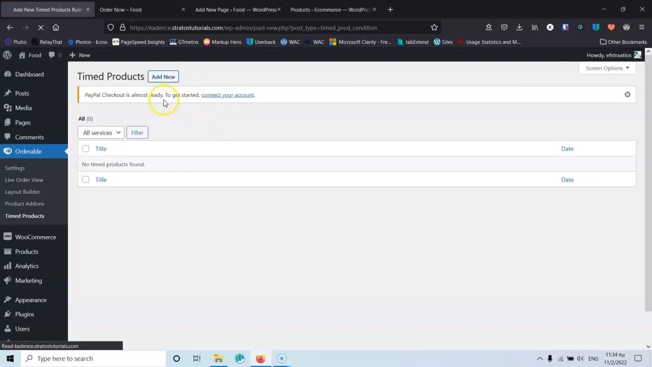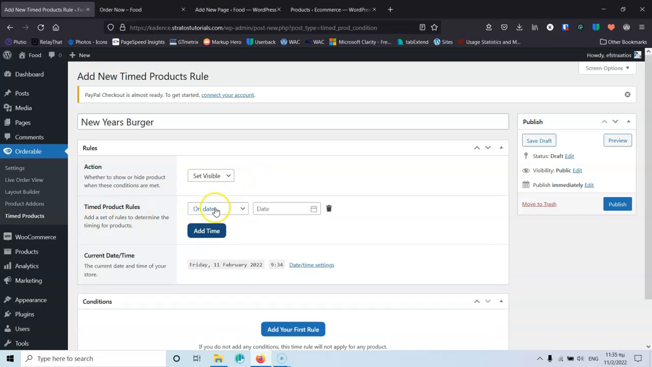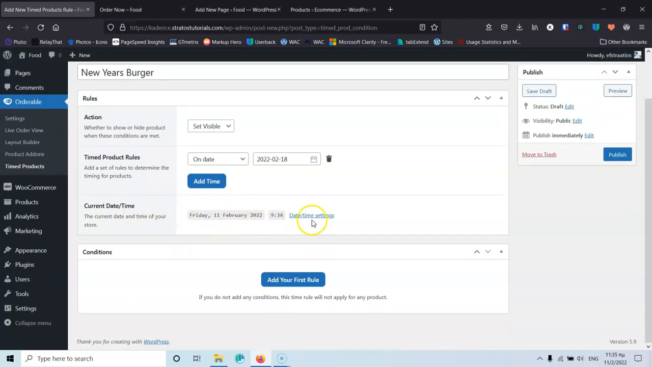And let's go and add new. And here is something like New Year's Eve burger, or special or something like that, and then you can set that to be visible or hidden according with the rules. And then we have the timed product rules, so according with these dates this will be visible or hidden on date, and then I can select the date that I want, add another date here, and then as you can see these are the settings that I have.